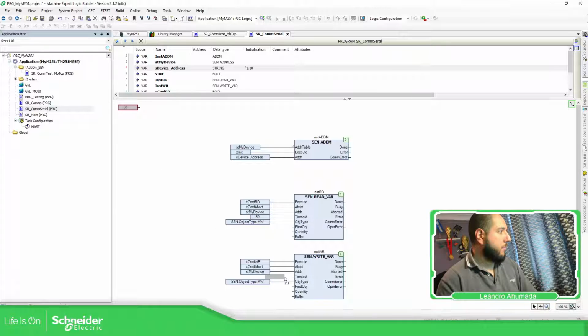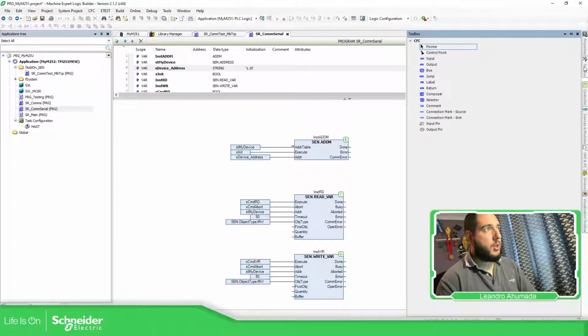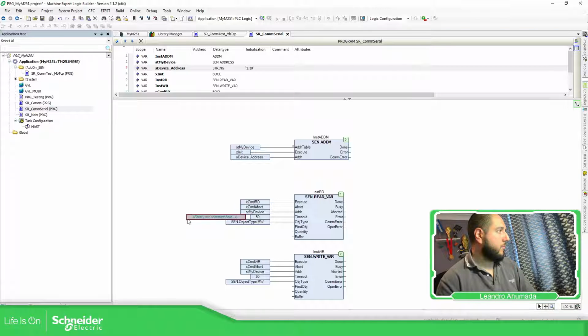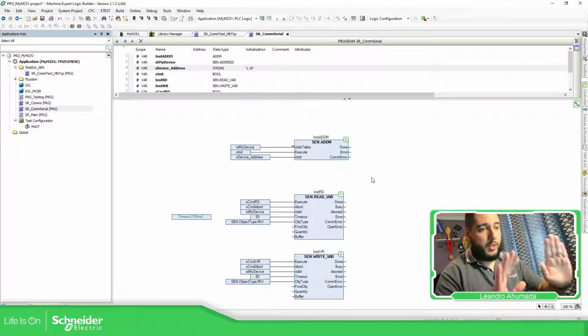The same can be applied here. So after 5 seconds, we have an error of the communication. So here, just to not forget, timeout. Just a clarification that it is in hundreds of milliseconds. So that's fine.